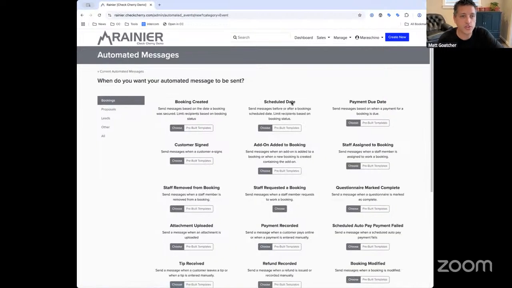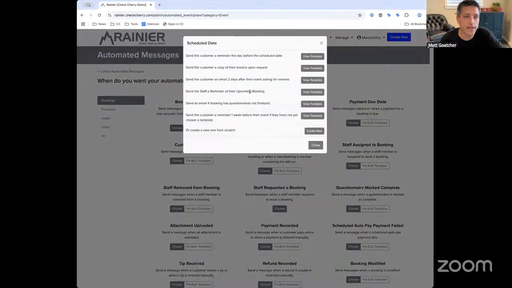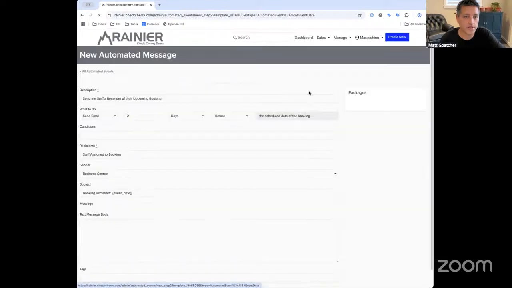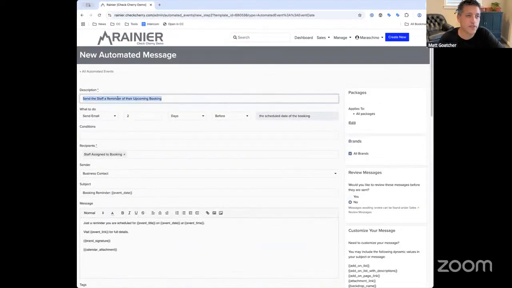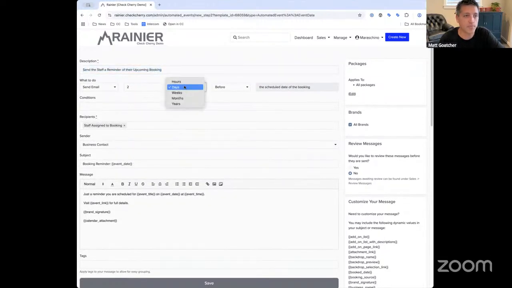What you're going to do in that case is use the scheduled date of the event. Because we want to remind them a day before or something like that, you're going to use the scheduled date trigger. And it's probably easiest just to use one of our templates. We'll view that template, and it'll pre-fill everything for you. This one is set to go 2 days before their booking. You could change that to 1 day, even hours, things like that.